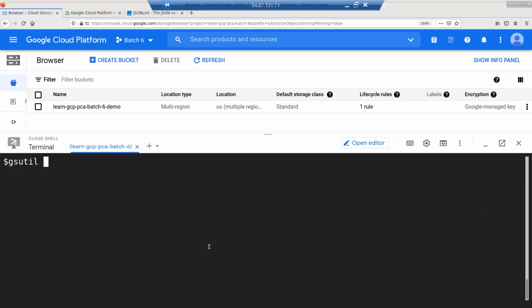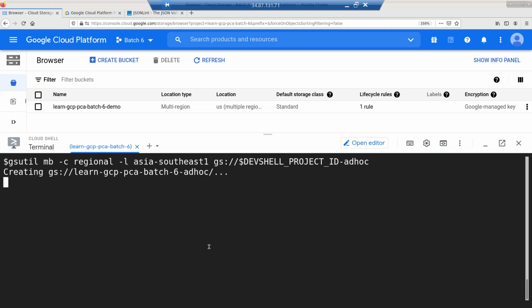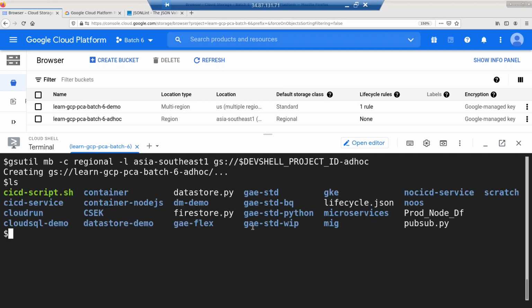So gsutil mb -c, let's create a regional one. So in Singapore, and the name of the bucket, I'm going to make it as dev shell underscore project ID ad hoc. This is the name of the bucket. Bucket is created. If I just refresh it, I see the bucket. It's in Singapore.